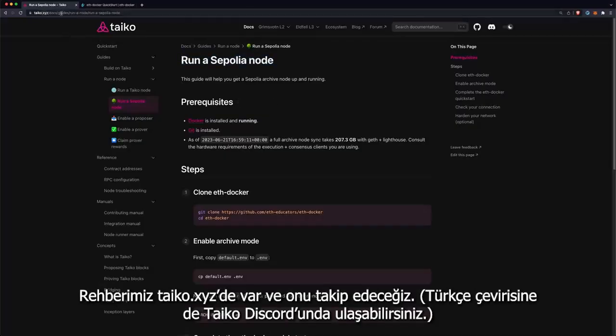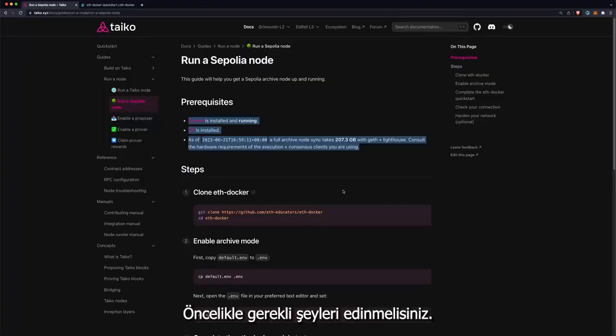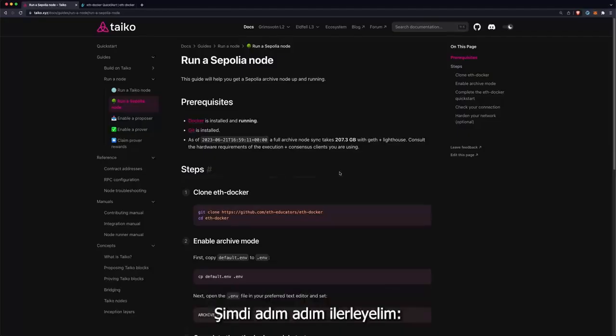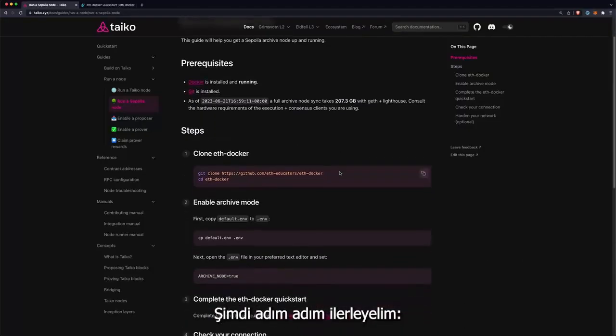So the guide is here on Taiko XYZ, and we're basically just going to run through this. First off, you need to make sure that you meet all of these prerequisites, mainly Docker being installed and running, and you have Git, and then you also have enough storage. It's going to be a little bit over 200 gigabytes of storage to do a full archive node sync. So with that out of the way, let's just run through the steps here.